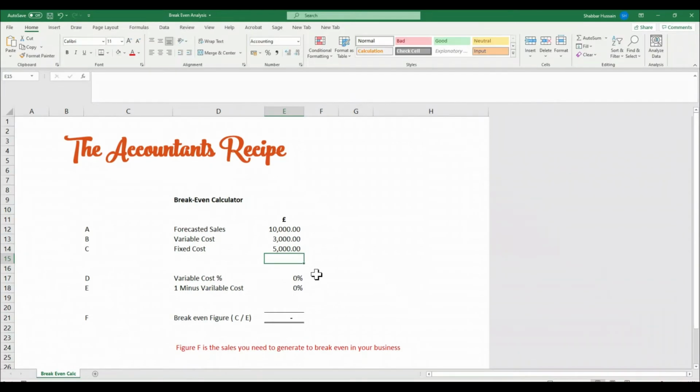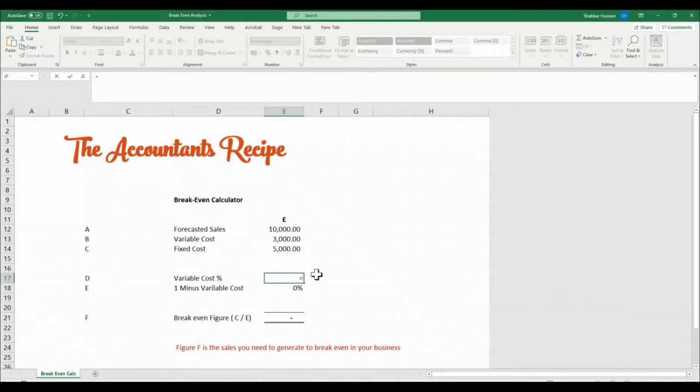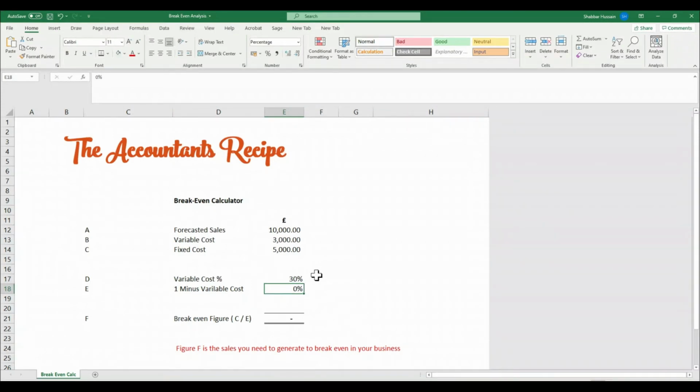At this point, what you want to do is work out your variable cost as a percentage. And how you do that is simply by taking your variable cost and dividing it by your forecasted sales. And in this case, we get 30%. What we're saying is that your variable cost is 30% of your forecasted sales.